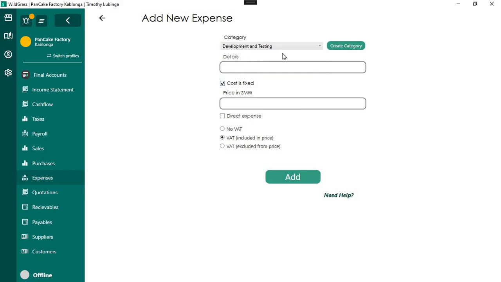So once you've created your category and selected it, the next step is you enter the details. So what is this particular expense about? Here we can say maybe server costs, and then we can either set a fixed price. A fixed price is for whenever that expense will always have the same price.